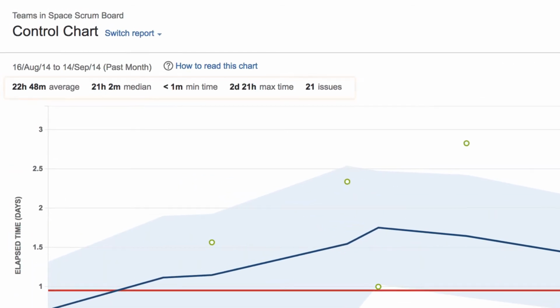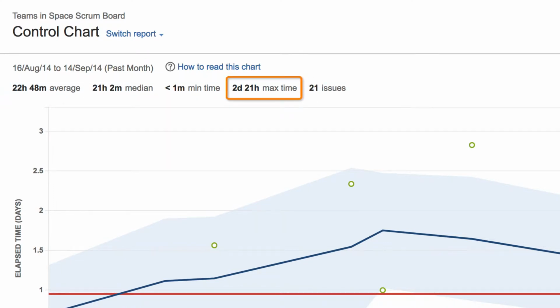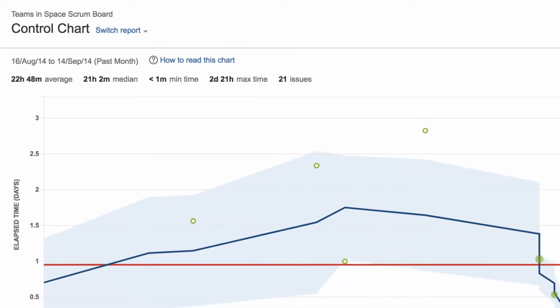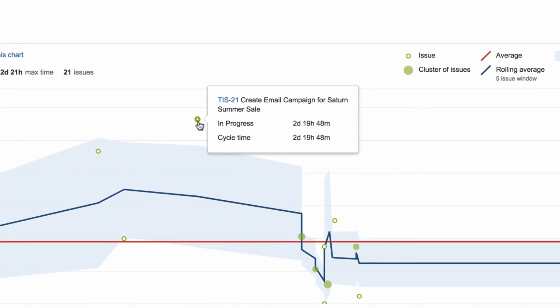The statistics above the chart summarize some of the key metrics in the report. Max time represents the maximum amount of time spent on an issue by the most significant outlier. You can click the green dots to view the associated issues.